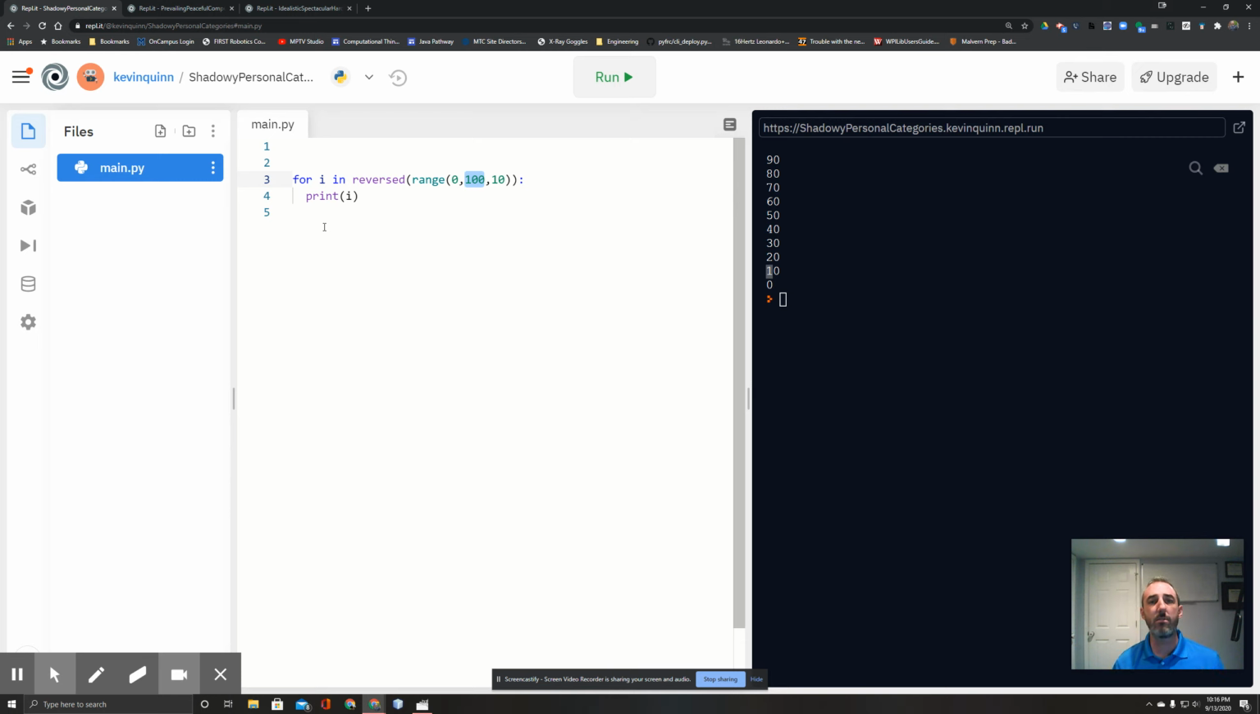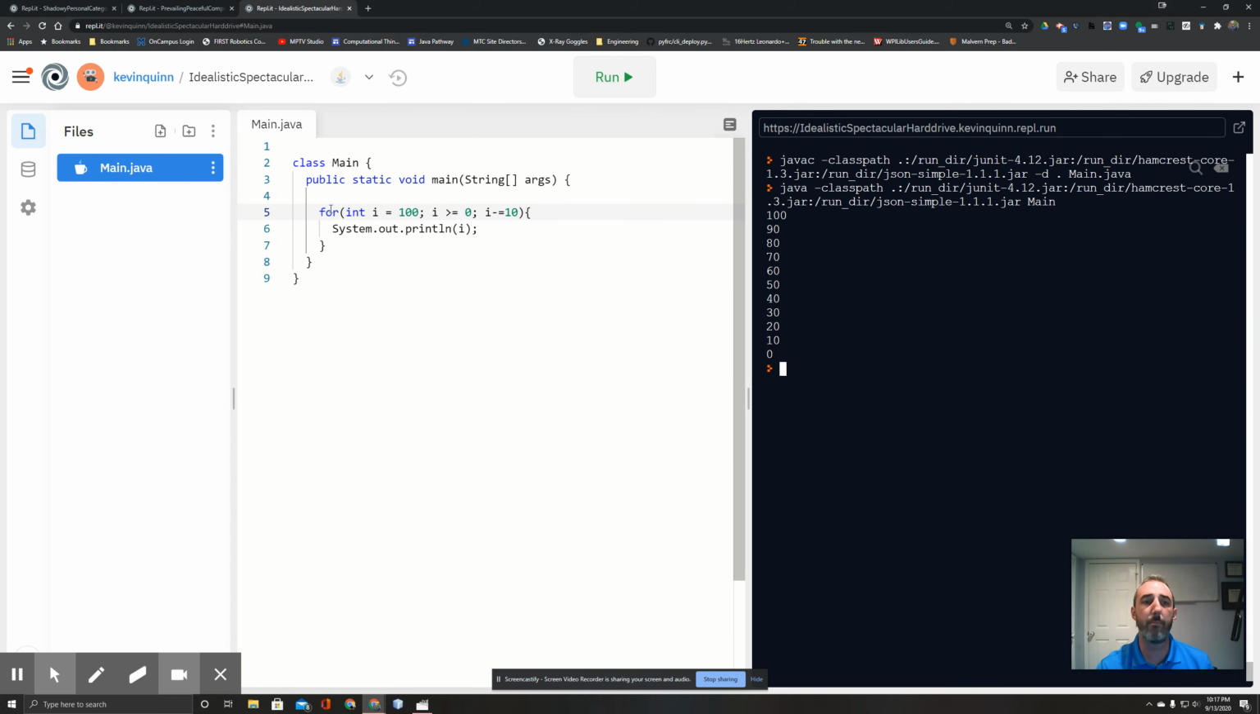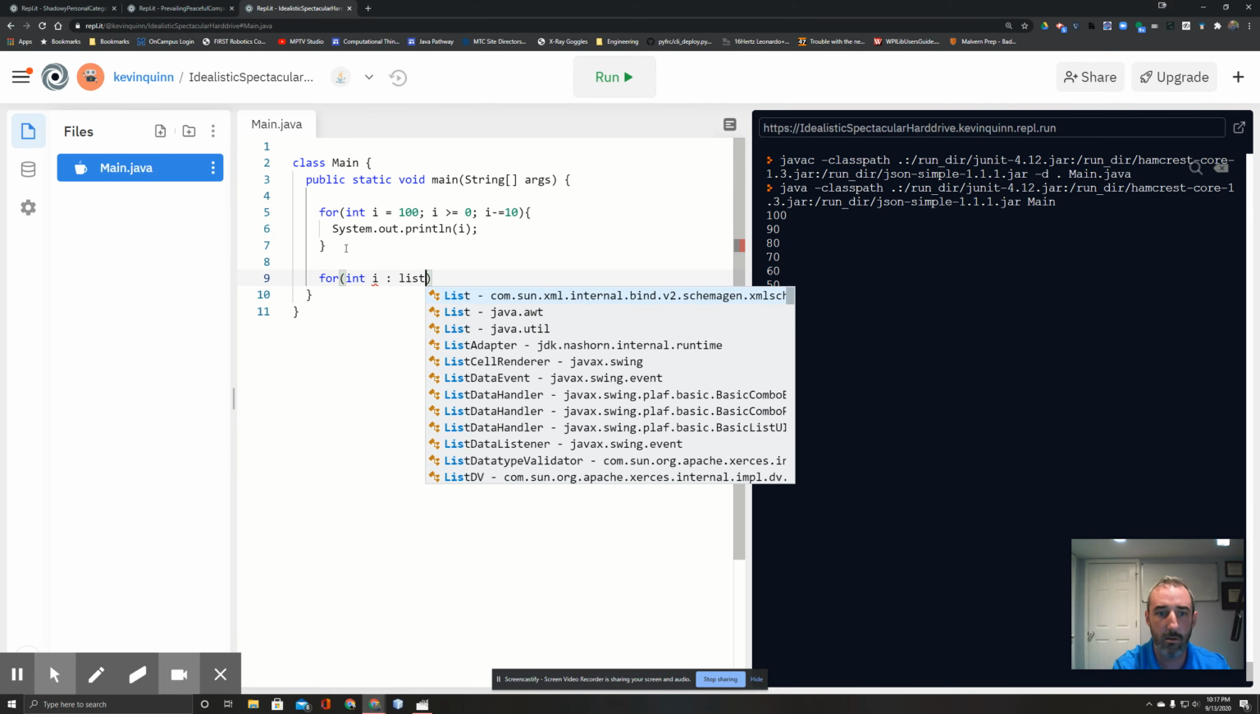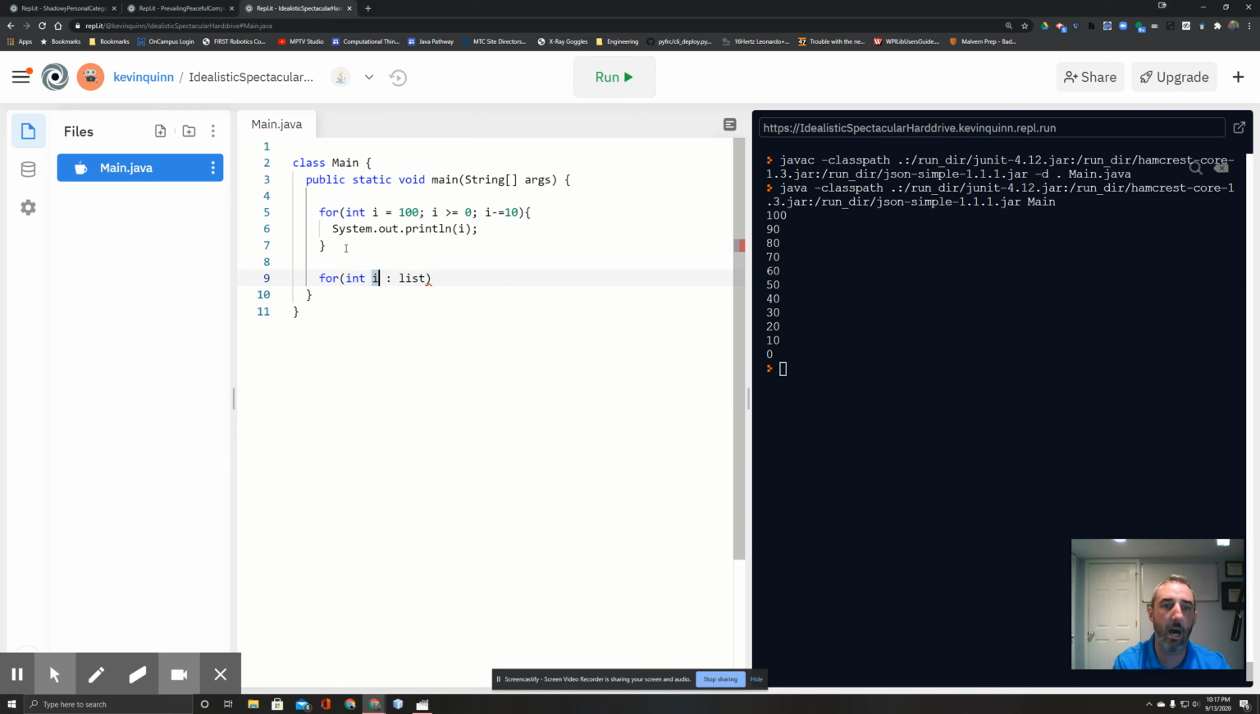I should mention that for loops can also take different structures. For example, in Java, you can use what's called a for each loop, which has a slightly different form. It would look a little bit more like Python, where you'd say for each int i in a particular list. Or sometimes it would be like an object that would be in that list you would then iterate through, and we can get into that format another time.